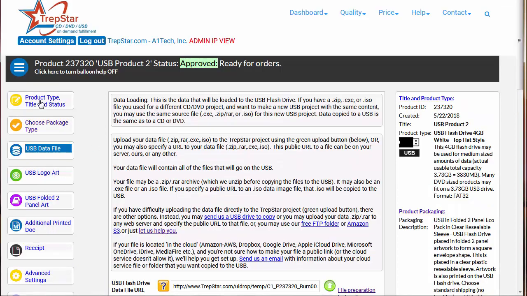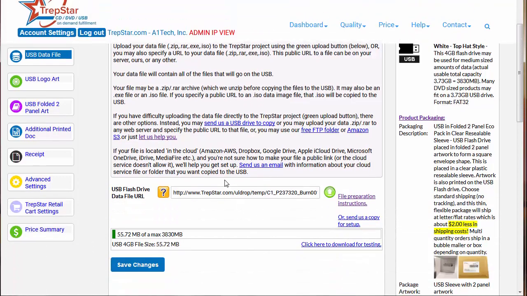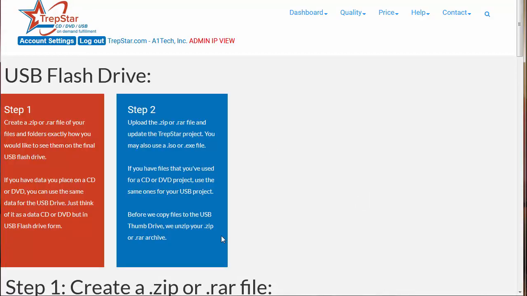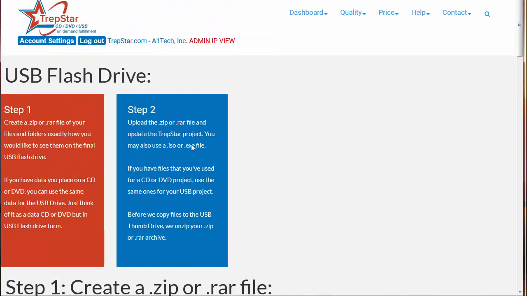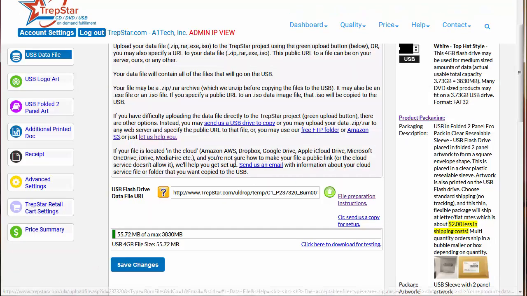Whether it's a CD, DVD, or USB, you're going to want to upload your data file. You may upload those directly to the TrepStar project. You're going to want to look at these file preparation instructions. This describes how you can configure, in this case, a flash drive. It knew that it was a flash drive you're trying to create. If it was a disk product, it would bring you to instructions for audio CDs, let's say, or a DVD.